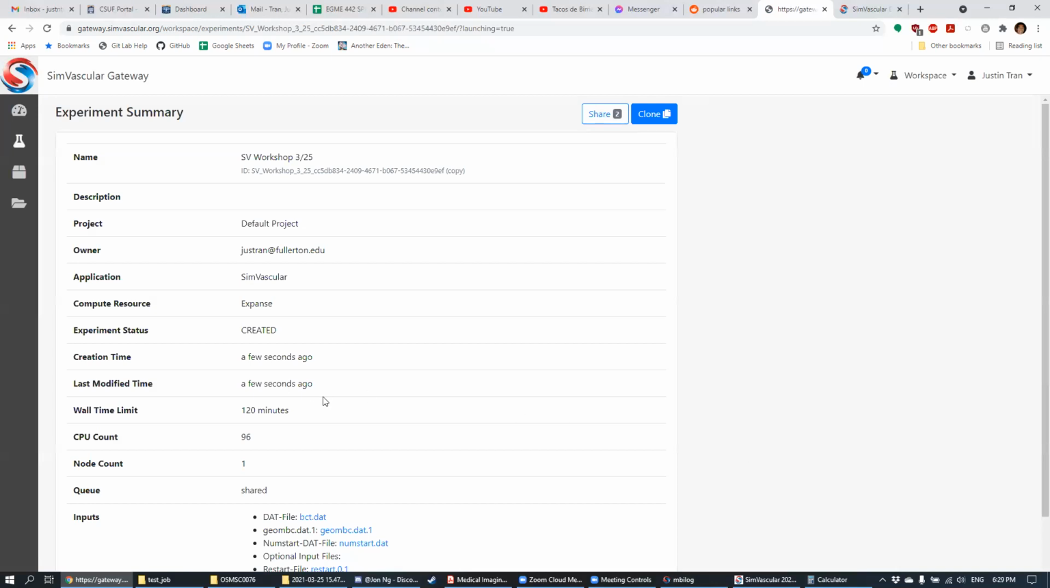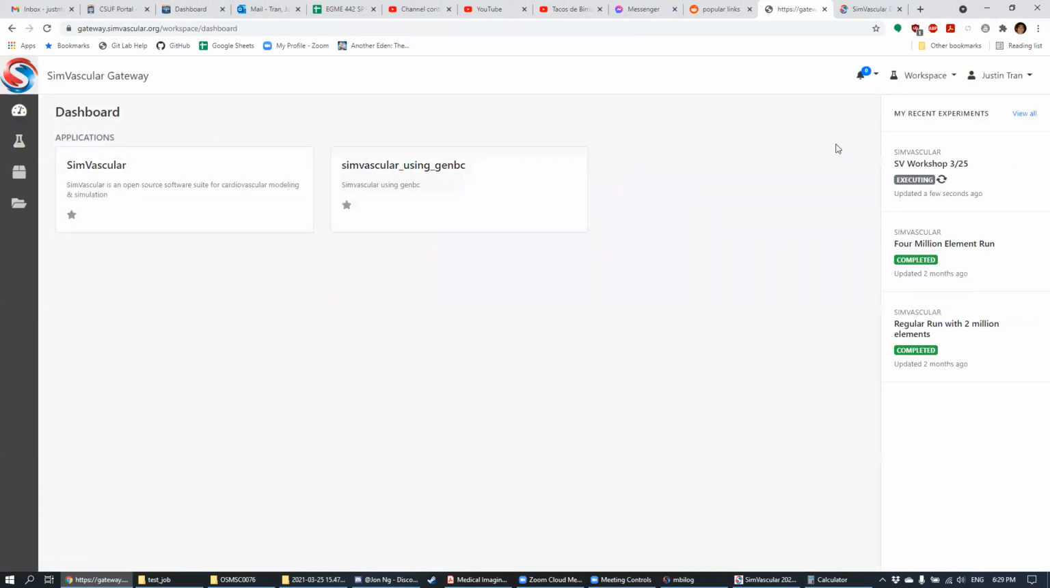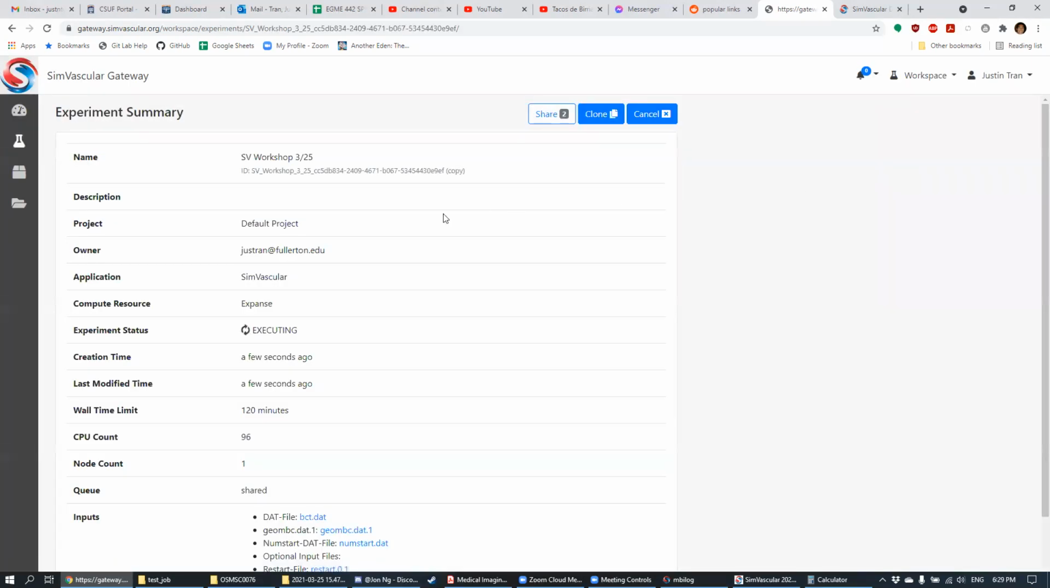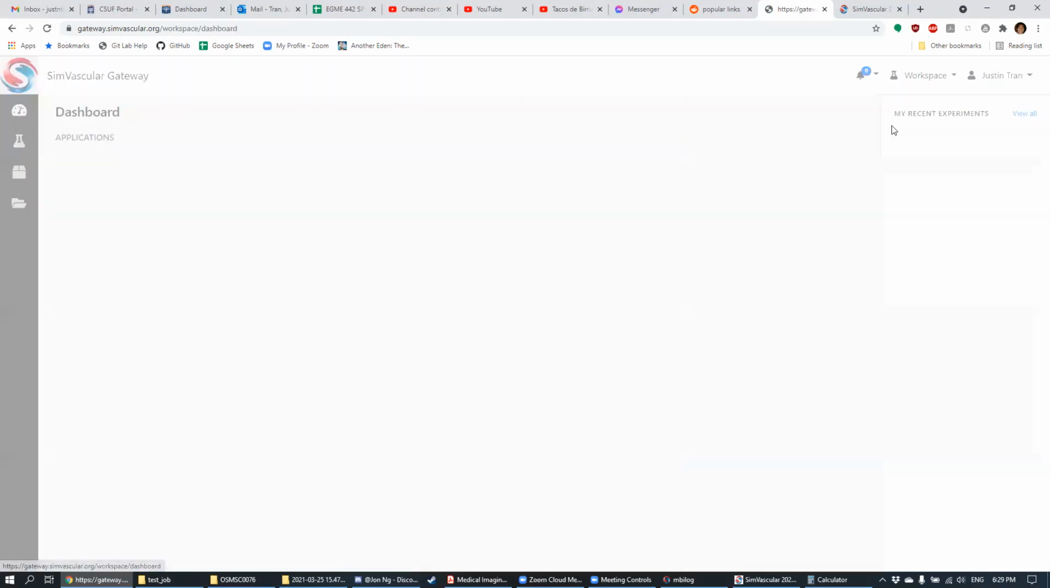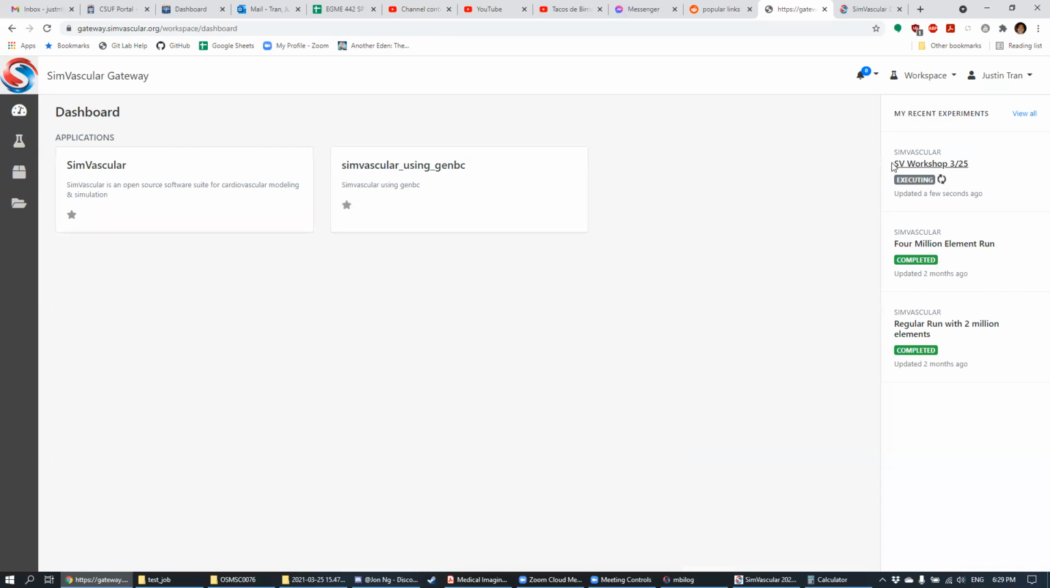Now the simulation is going to launch. It might take some time for your simulation to finish, even though you're running it on the cluster. If you want to check on the status of your simulation, you can go back to your dashboard. If you check your experiments here on the right, you should see an experiment for your job. For this one, I can see that it's executing. This is the one that I just created.